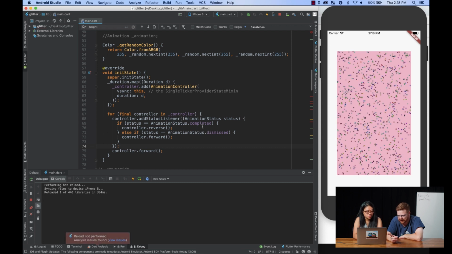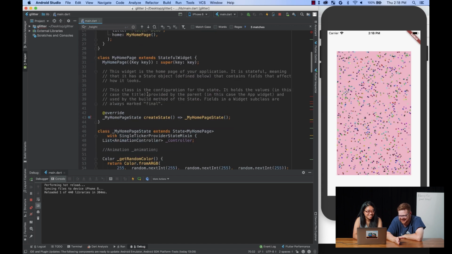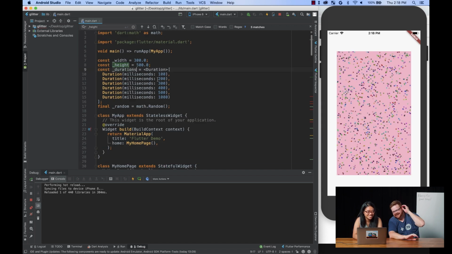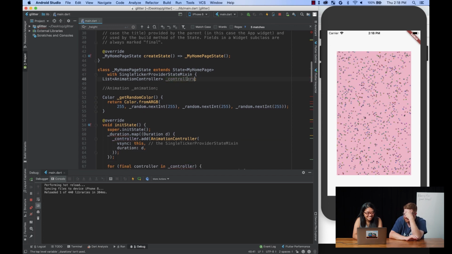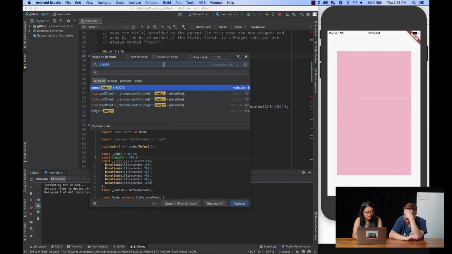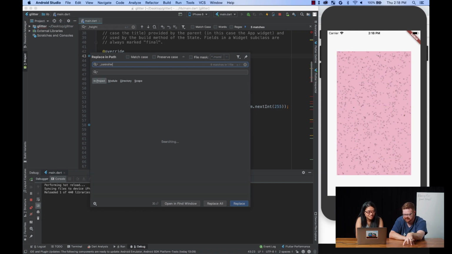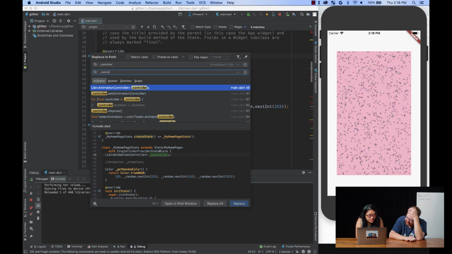Do you want to rename underscore controller to underscore controllers? This is bothering me. Oh yeah, it's driving me crazy. I should do that with durations, too. There's probably a find and replace. Shift F6 is the rename. Oh no, this is not going to be great because it's going to rename everything. I would just put the S's on there manually.